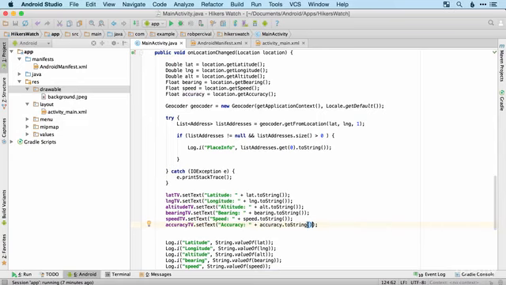Now some of these have some units. Like accuracy is in meters, speed is in meters per second, bearing doesn't generally have units, altitude is in meters. I suppose you could put degrees here if you wanted, but I'm just going to leave it as is, and longitude and latitude we'll leave as well.